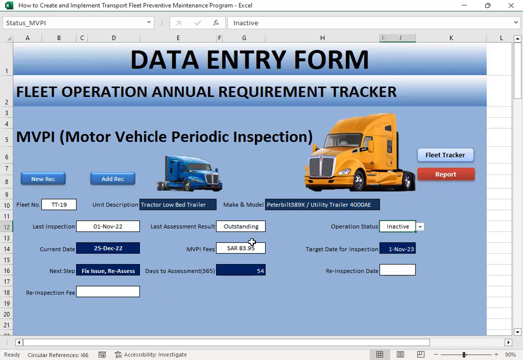So let's say initially the first record that we're going to have is pass, the vehicle passed the initial inspection, so there's no need for the re-inspection date and re-inspection fee. Then what I'm going to do is click add record, then go to the report.